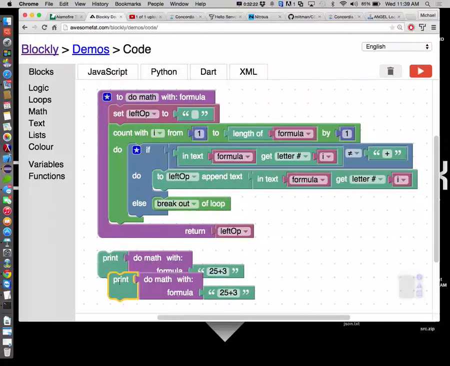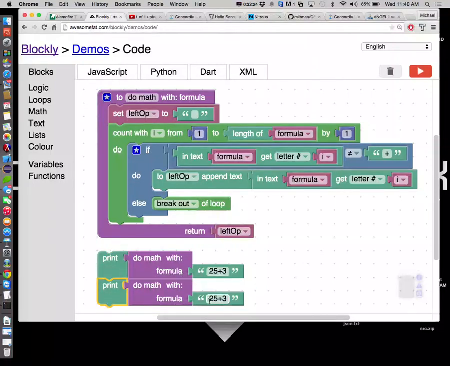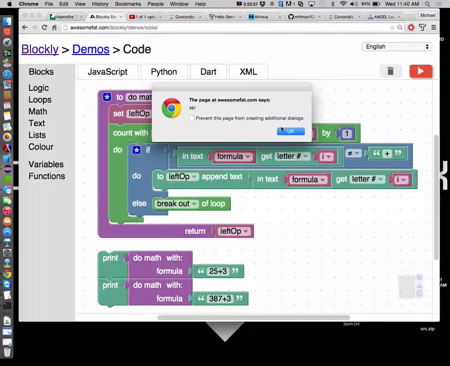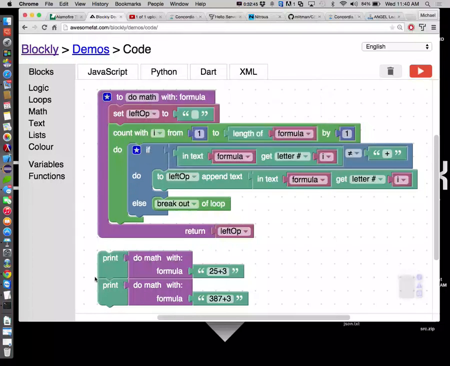Similarly, if I call this a second time, and I pass it 387, the first time it'll print out a 25, second time it should print out 387. Okay, two separate calls, they each get their own copy of those variables. So we start over with the variables. Okay, so this guy right here reads the left op.